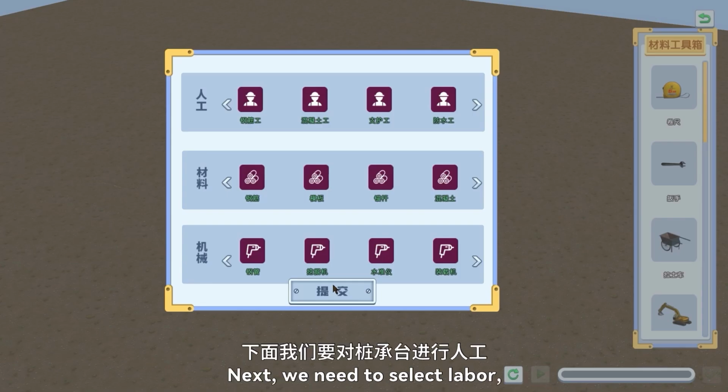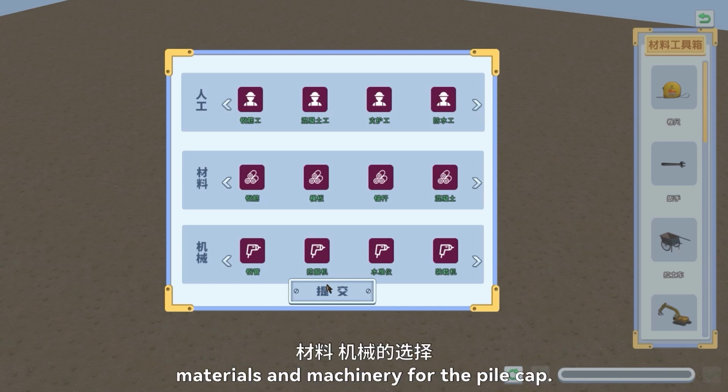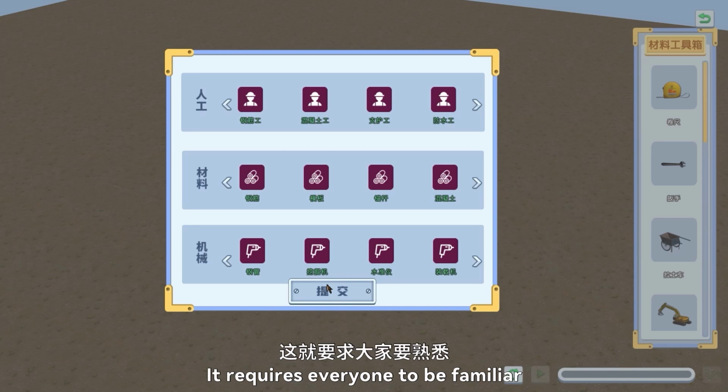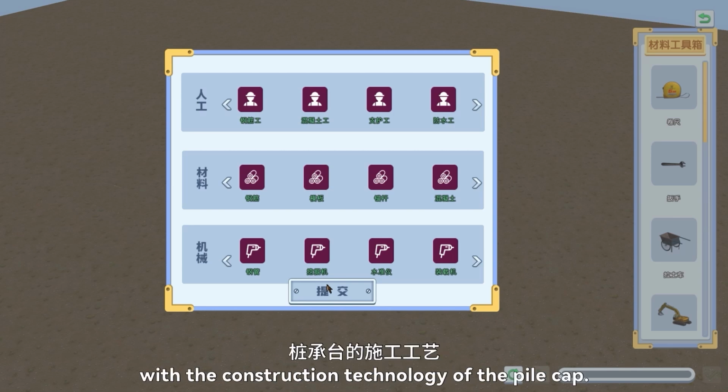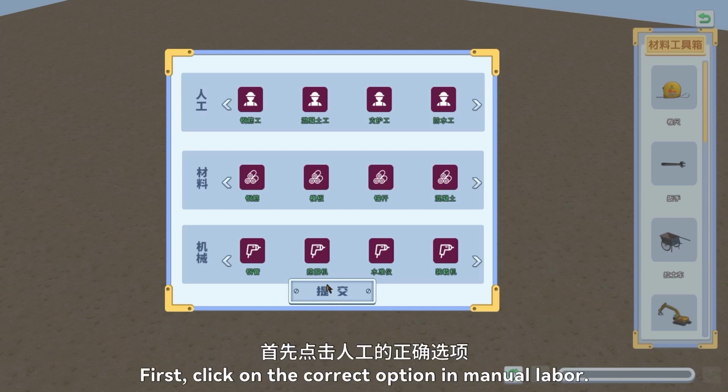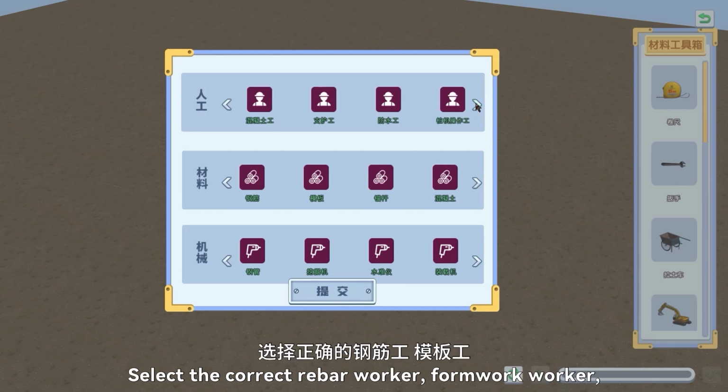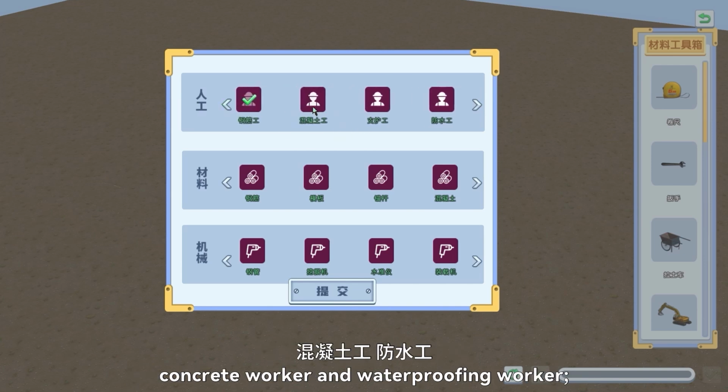Next, we need to select labor, materials, and machinery for the pile cap. It requires everyone to be familiar with the construction technology of the pile cap. First, click on the correct option in manual labor. Select the correct rebar worker, formwork worker, concrete worker, and the waterproofing worker.